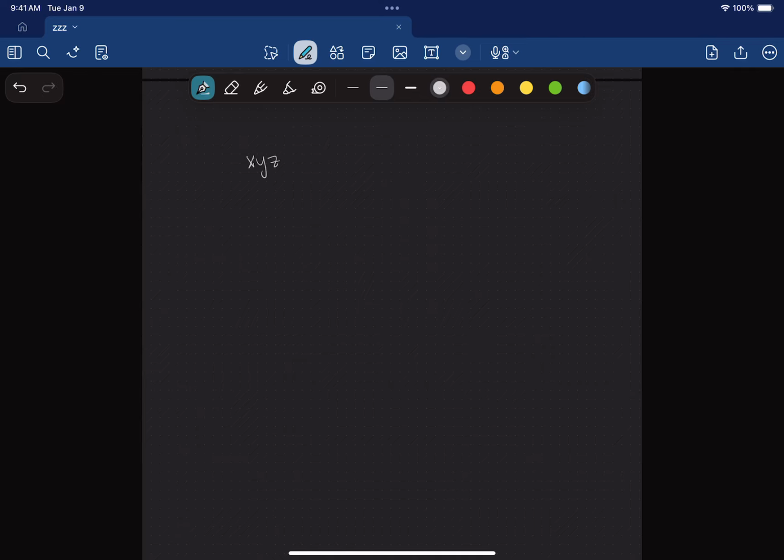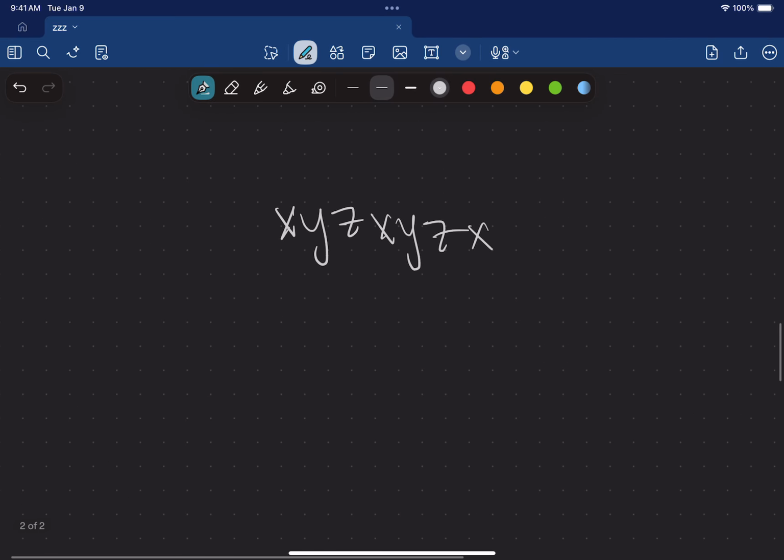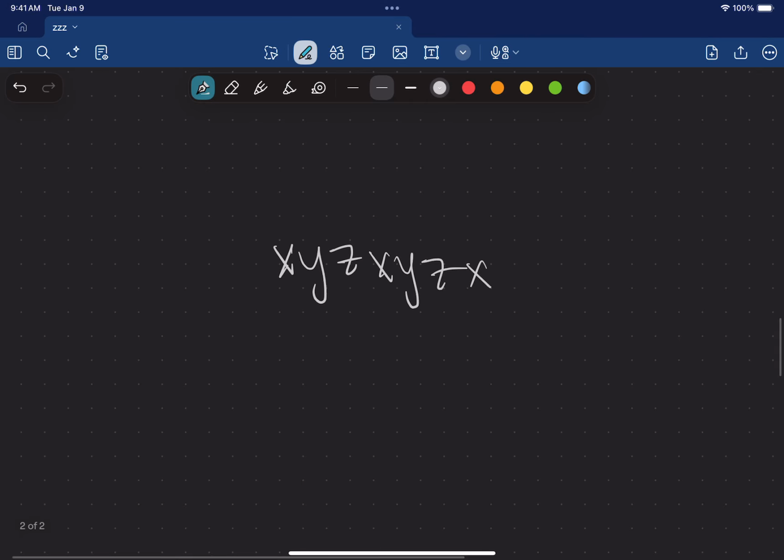So I won't even copy over the whole string. Actually, we'll just do something like this. I don't know if that's what it was originally, but let's say this was our example string here. The naive solution might say, hey, let's actually try and make strings of every length possible.